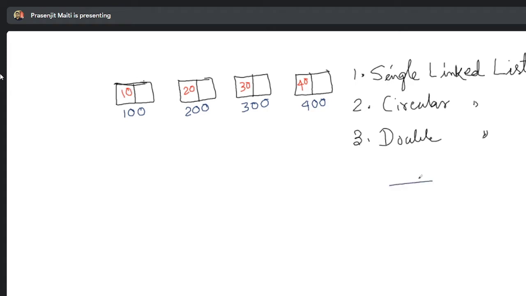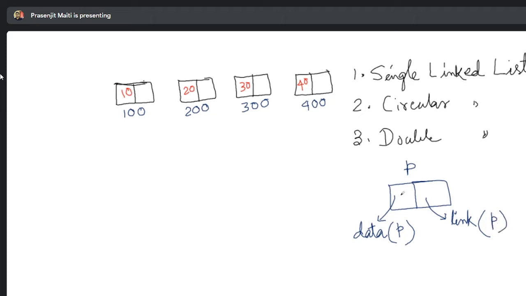Suppose this is a node and the node name is P. This part we can say is data of P. Within an algorithm we can write it this way: data of P. Here we insert the data, and this one is link of P. The data part contains any type of data, and the link part contains the address of the next node. So we have four nodes, but this is not yet a linked list.